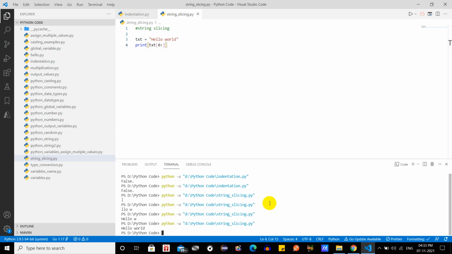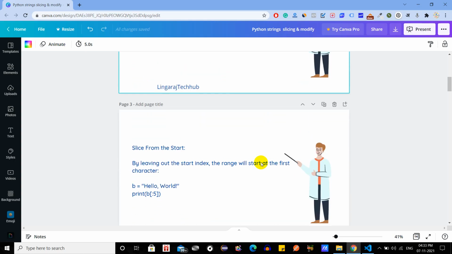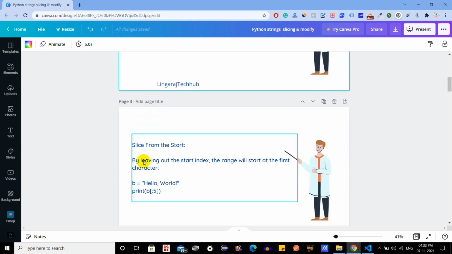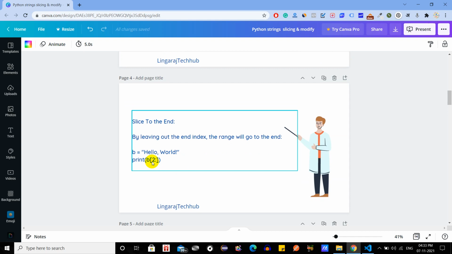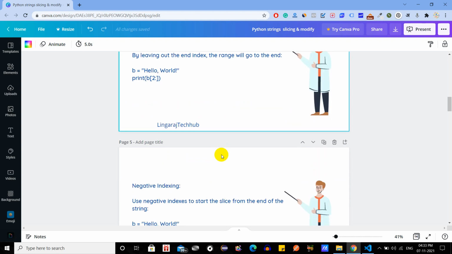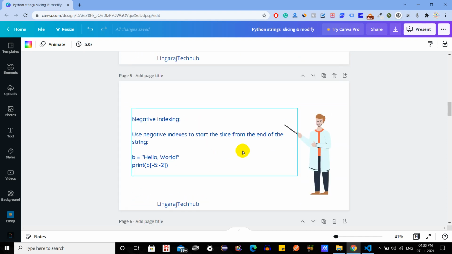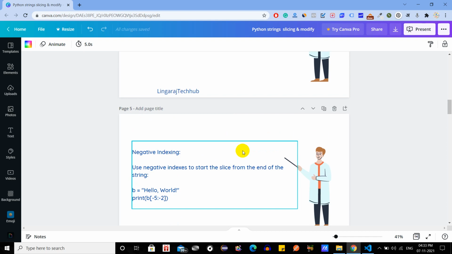So here we go to the next slide. Slice from the start: we leave out the starting index, and the range will start from the first character. Slice from the end: the beginning index is present and the end index is absent. Now, negative index. What is a negative index? This is a very interesting concept.